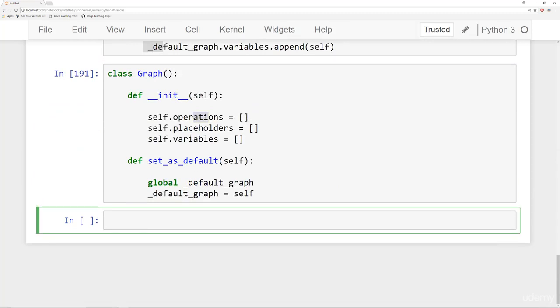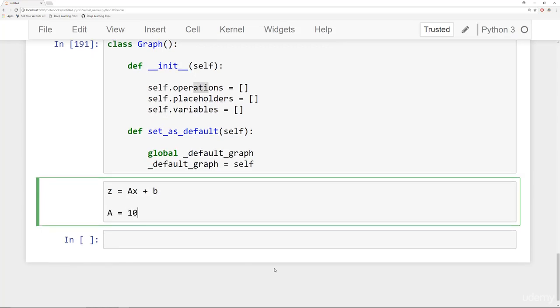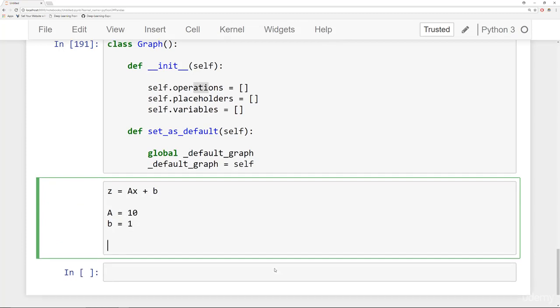So we're going to do something really simple. We're going to say something like z is equal to ax plus b. And we're also going to say a is equal to 10 and b is equal to 1. So that basically means we have the following problem. If z is equal to ax plus b, if a is equal to 10 and b is equal to 1, then I should have the following function.